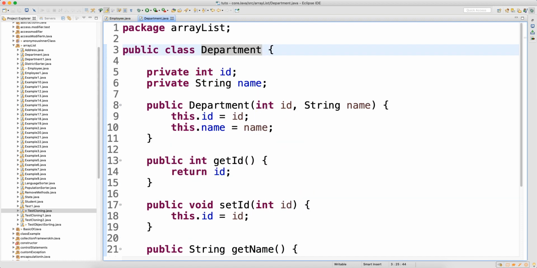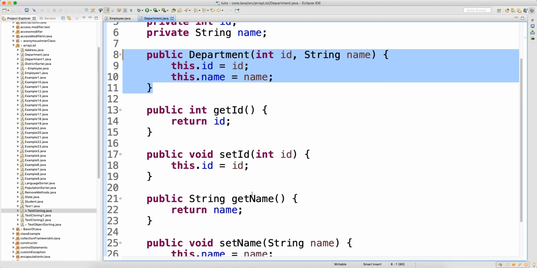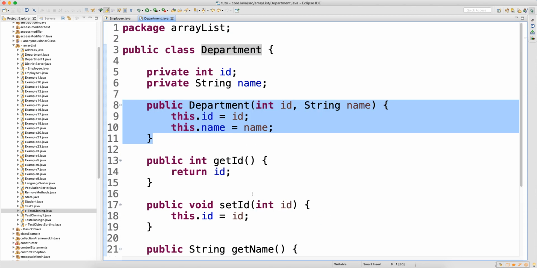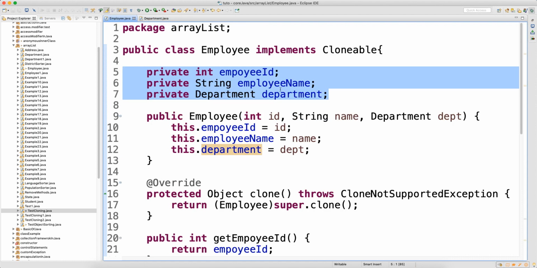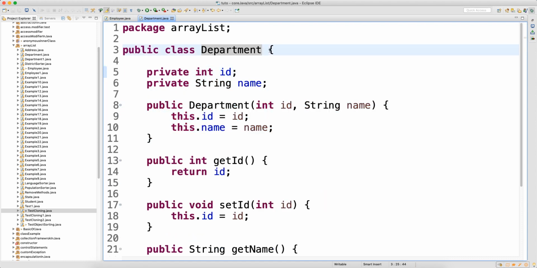Now Department has two fields. It has one parameterized constructor, and it has getters and setters, nothing else. So when you perform the clone method here, it will copy the reference of the Department. This Department is not implementing the Cloneable interface and it is not overriding the clone method, which is absolutely fine, no problem, because we want to see the shallow copy now.